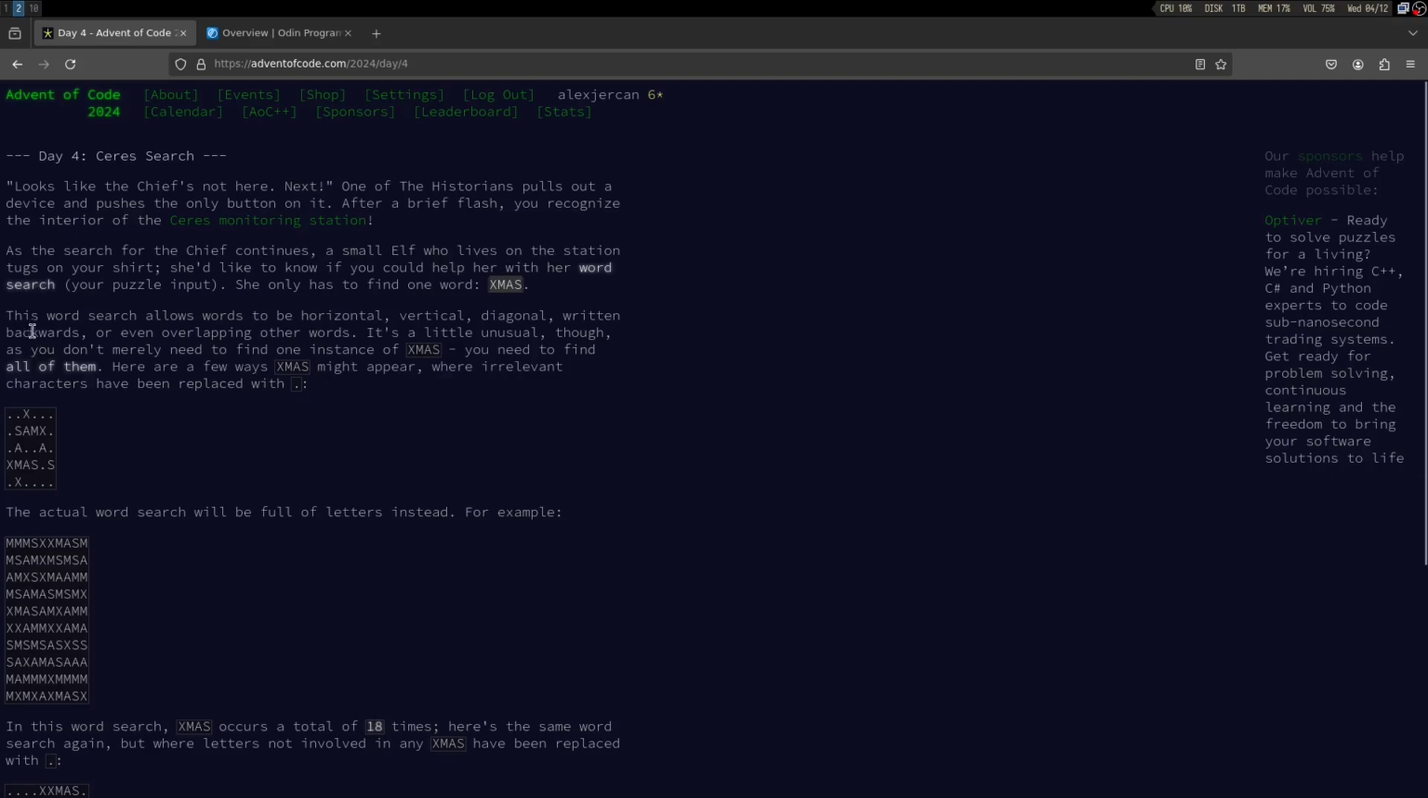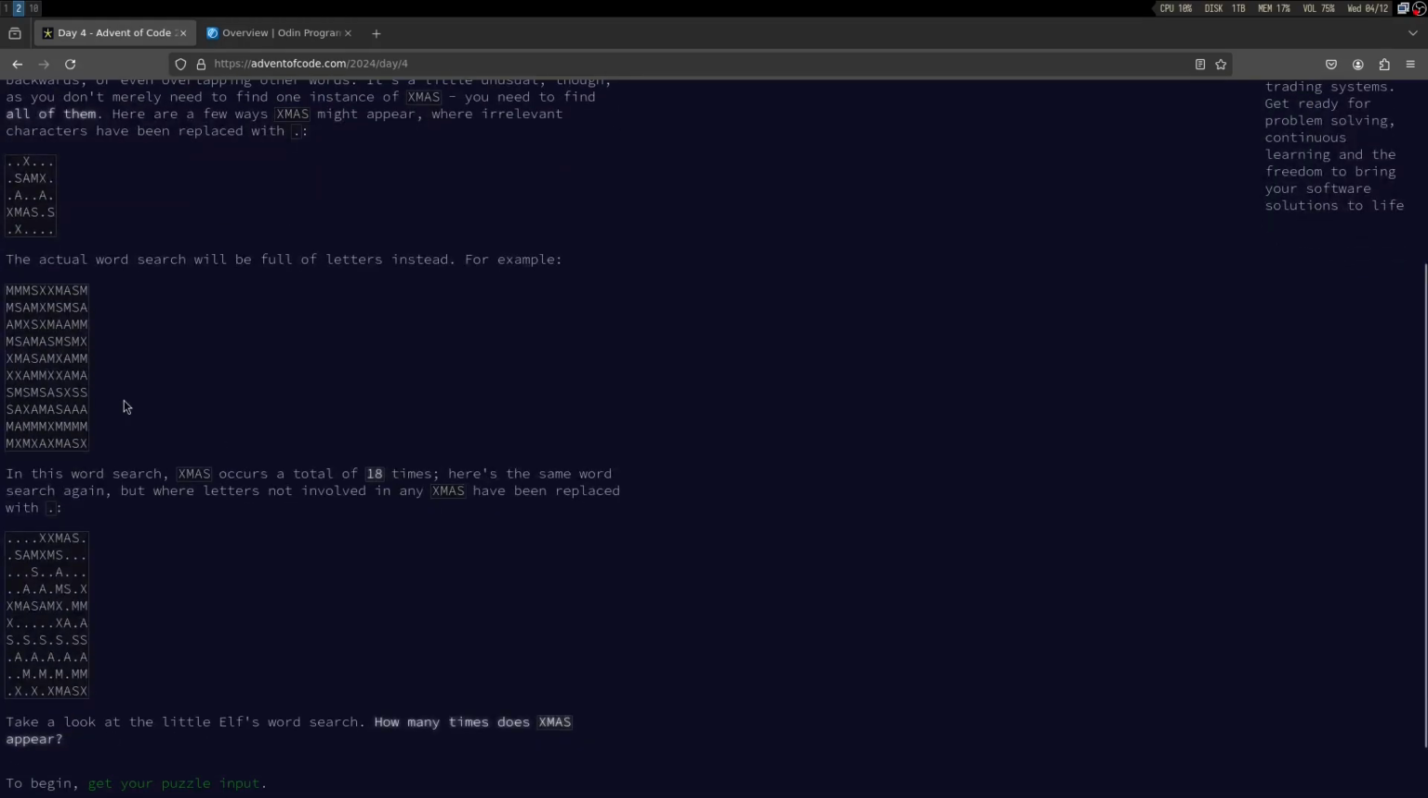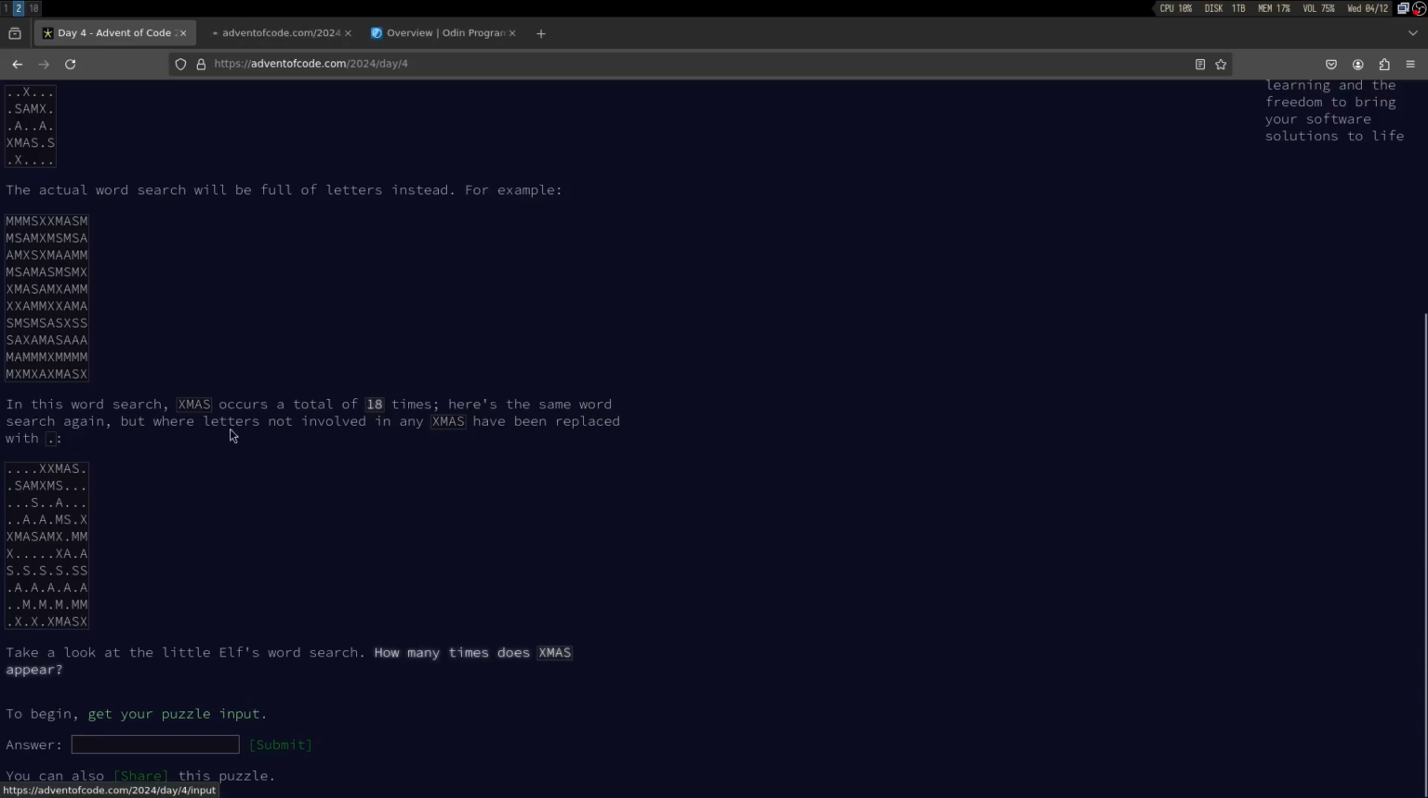So it's like a crossword, right? And you can search on diagonals, on reverse lines, normal direction lines, up down, down up, and that's the idea, right? Any direction, basically. So our puzzle input is probably going to be quite big. Let's see.